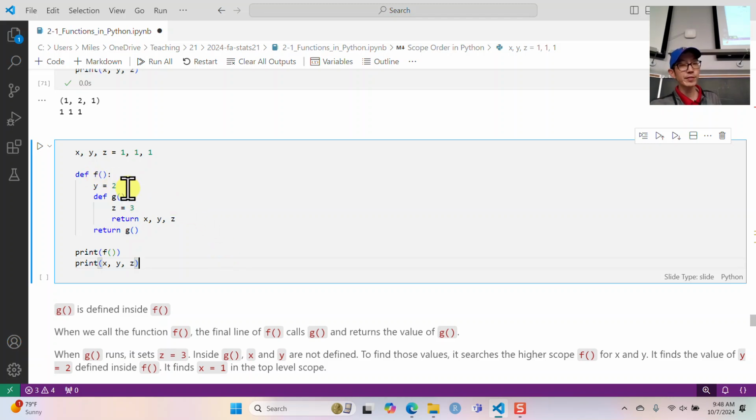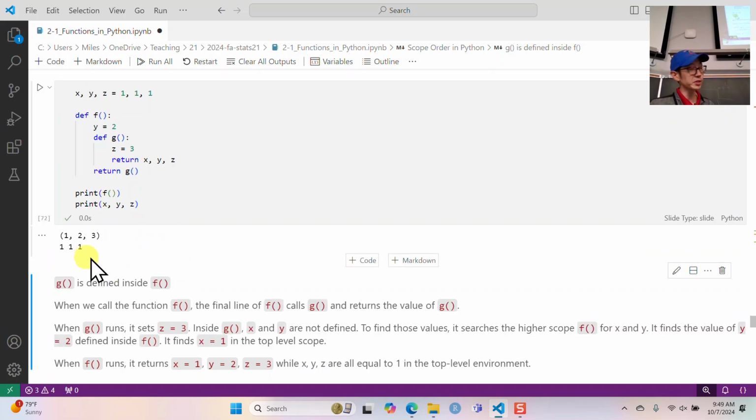Here I've got f, and inside f I have y is 2, and inside g, z takes the value 3, and this is going to return x, y, and z. Again, when it executes this, it's going to find the local values. If it can't find the local value for y when it executes g, it searches the higher scope. So it's going to return 1, 2, and 3. But again, in the global environment, everything is unchanged.